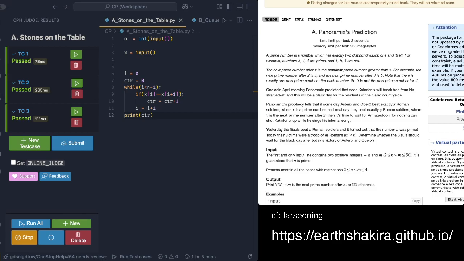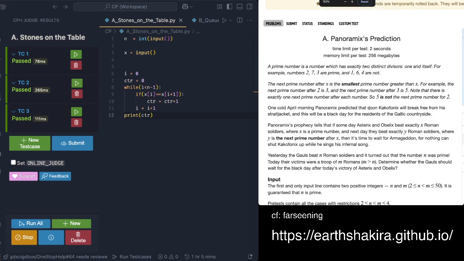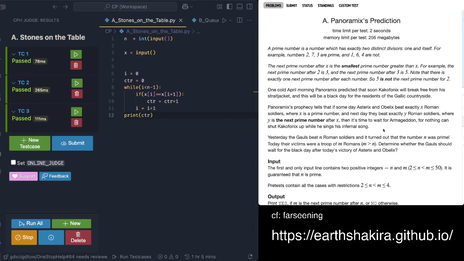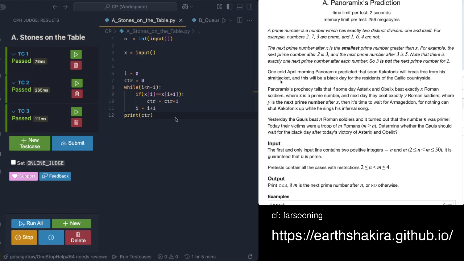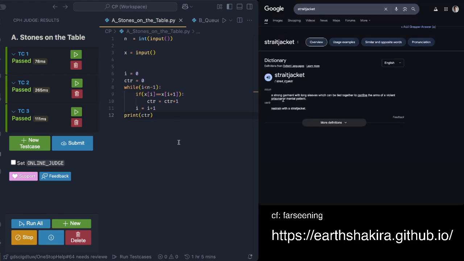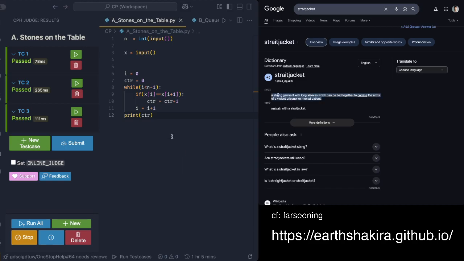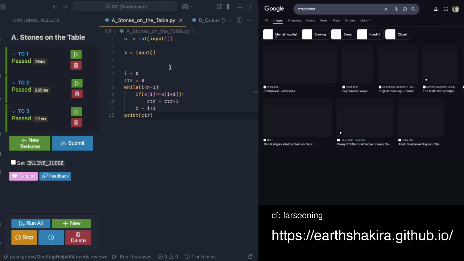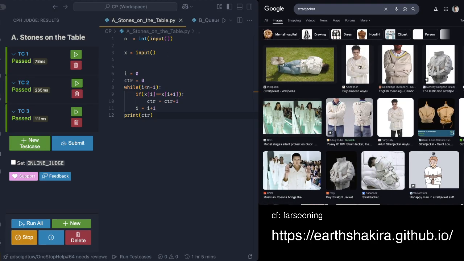One cold April morning, Panoramix predicted that soon Cacofonix will break free from his straight jacket. Damn, cool name. Kick-ass names, man. Are they gamers or what? Anyways, what does straight jacket mean? Is that a jail or what? A garment with long sleeves that are tied. Oh, this is that Houdini shit. Yeah, see? Straight jacket.